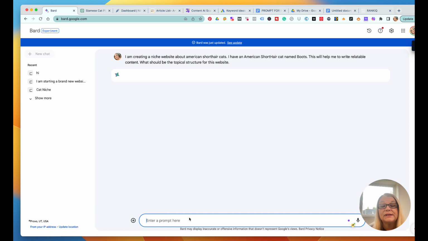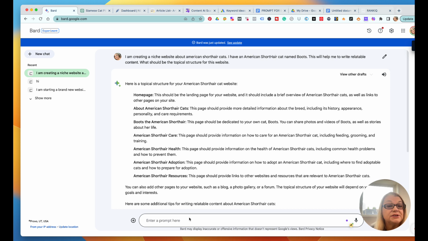Now, not sure if that's going to give me what I want. We might have to prompt more. But again, Bard is like ChatGPT in the fact that it's going to keep your same chat going and remember. So it says here's a topical structure. You have your home page about the cats, Boots, all about our own cat Boots. So that's interesting that Google would like that. American shorthair care, health, adoption, and resources. So these would be the main pillar posts besides your homepage, of course.